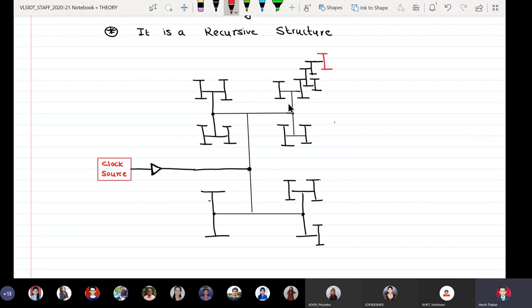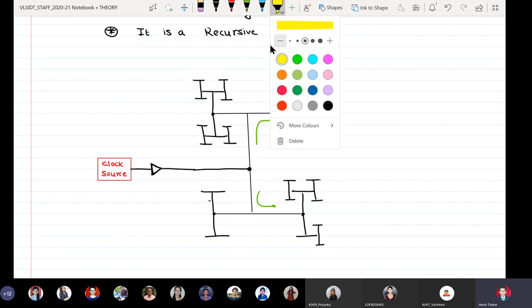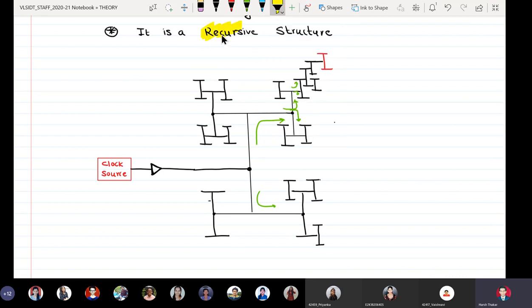Okay, so it goes like this. Fine. Now this is the parent edge, and then at the edges of the edge we go on making edge. That is what is a recursive structure. That is what I meant when I told it's a recursive structure. So it is not difficult to appreciate that the H tree structure is a recursive structure.